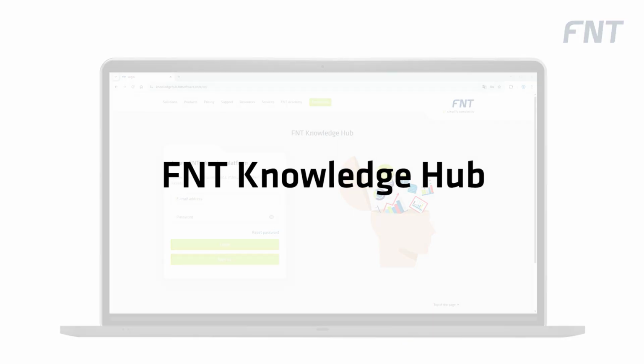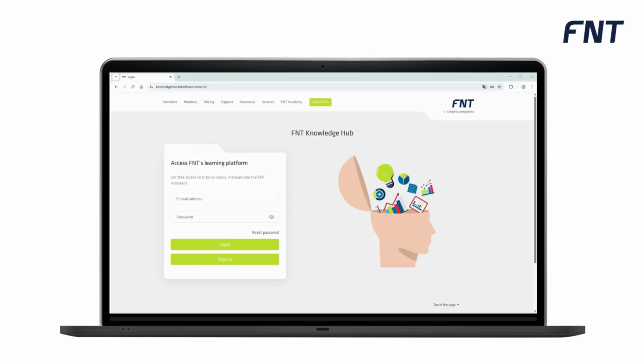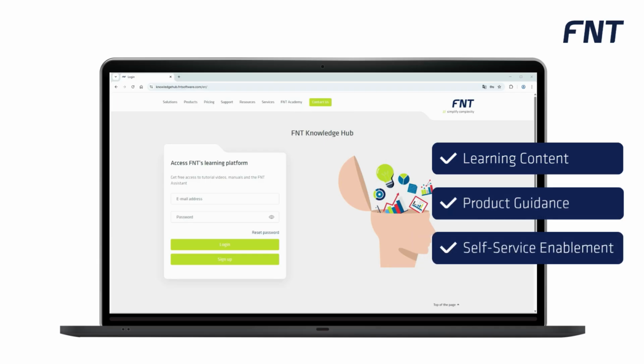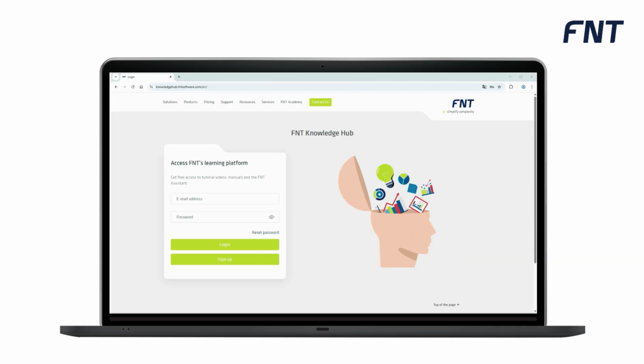Welcome to the new FNT Knowledge Hub, your central place for learning content, product guidance, and self-service enablement around FNT software. Getting started is easy. Simply log in with your email address and password. New users can sign up directly, and if needed, reset their password in just a few clicks.